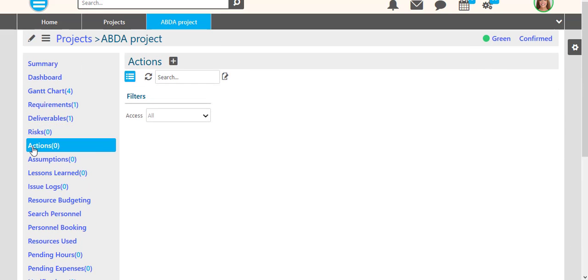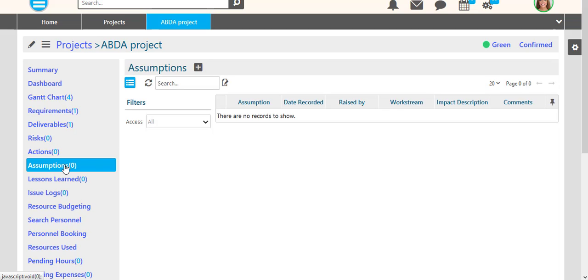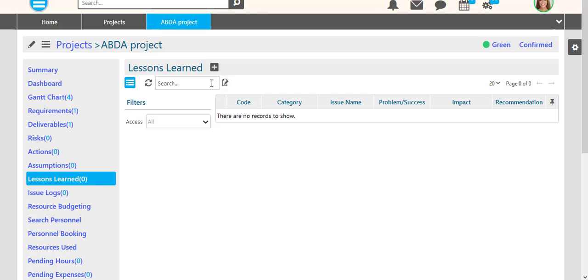As far as Actions tab, the fields which you can add are the same. In Assumptions you can add all the general assumptions which are related to this project. We will use Lessons Learned tab at the end, so let's move on and create an issue.